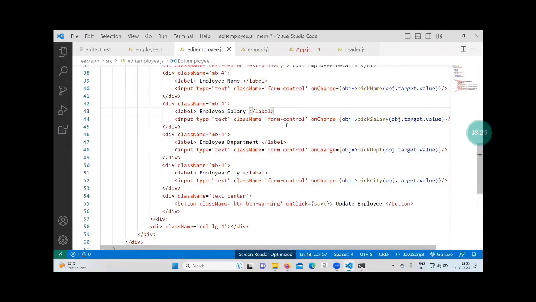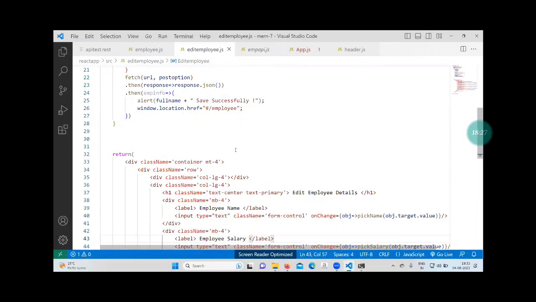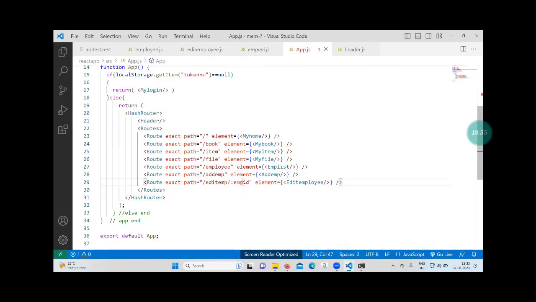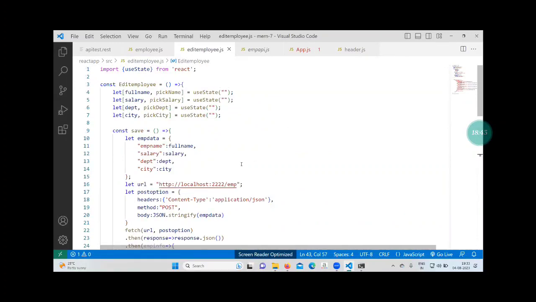So what we followed till now: we provided a hyperlink. After giving the hyperlink, we went to the routing and added it, and the value we are sending from the employee list to the edit page, we capture under a variable. Under which variable? EMP ID. After that, this EMP ID we have to capture under this file, edit employee. Okay, the value is passing now.